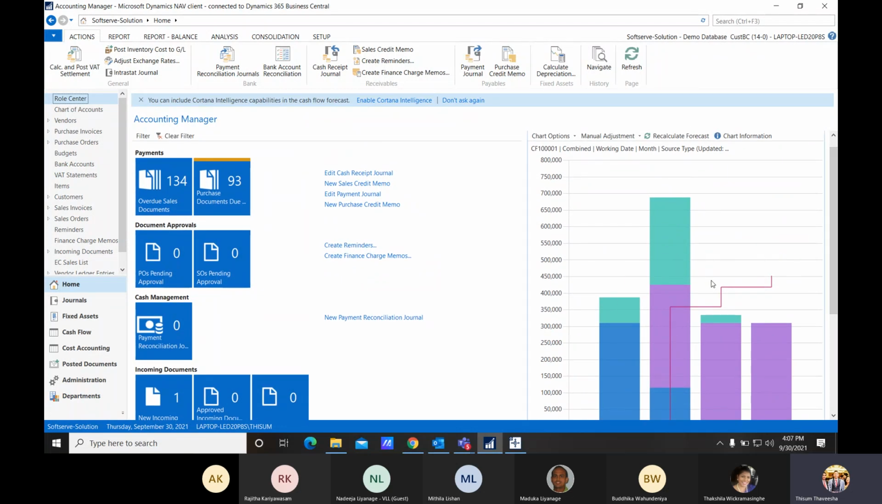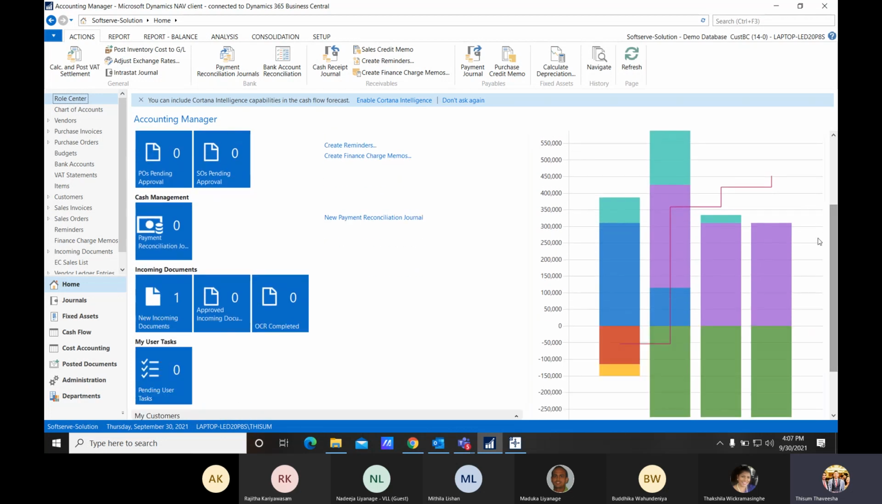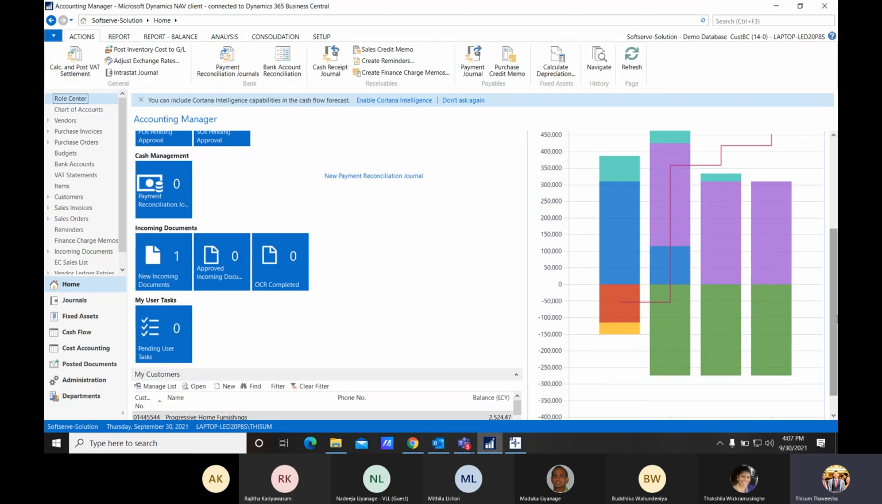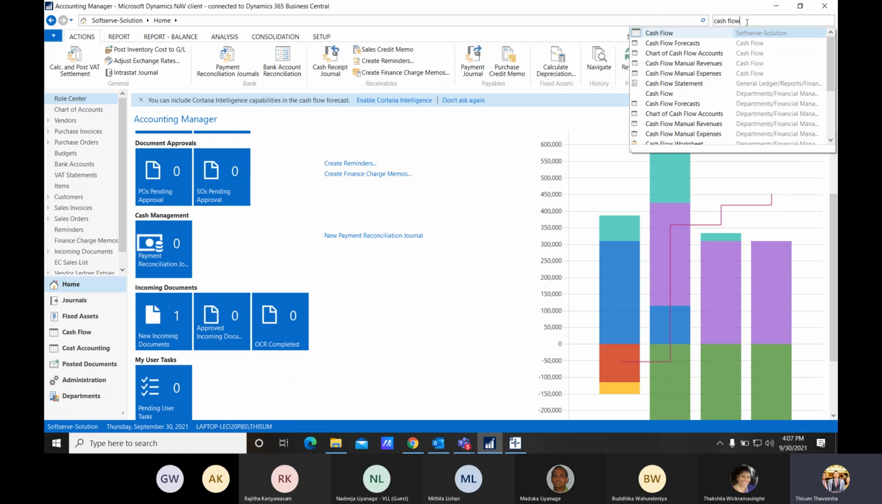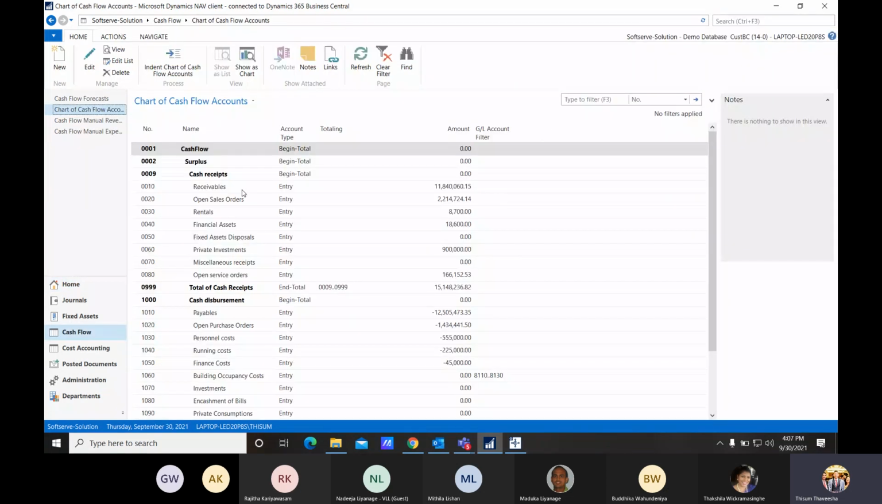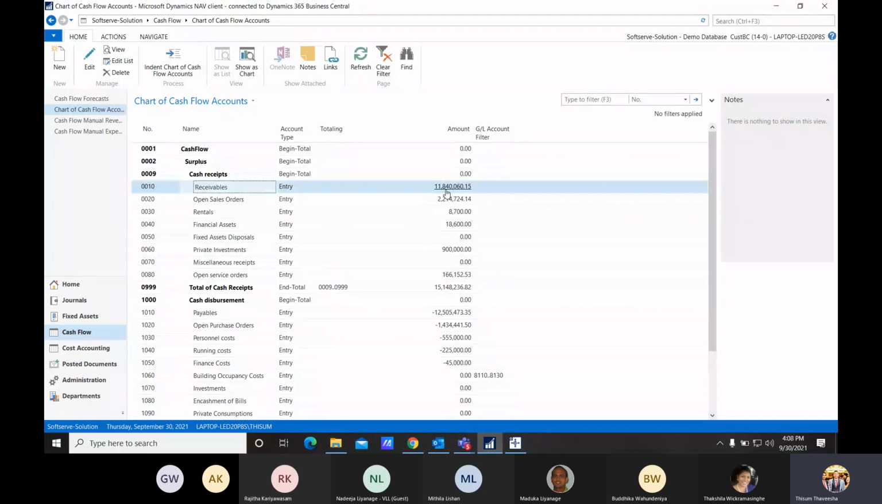I need to show you how this cash flow chart has been prepared and how it can be customized as per your requirement. First we have something called the cash flow, where you can search and go, and here you can have many accounts as per your requirement. For example, if we take receivables, there are 11 million of receivables.